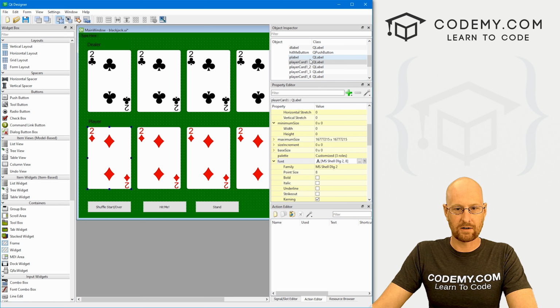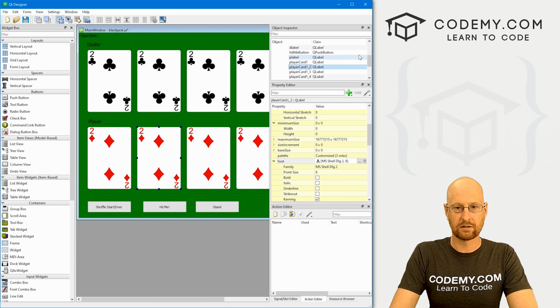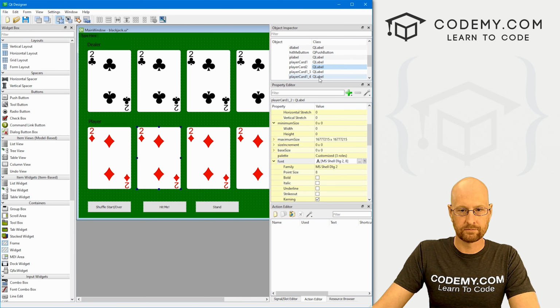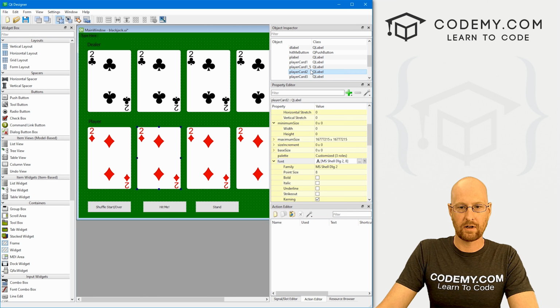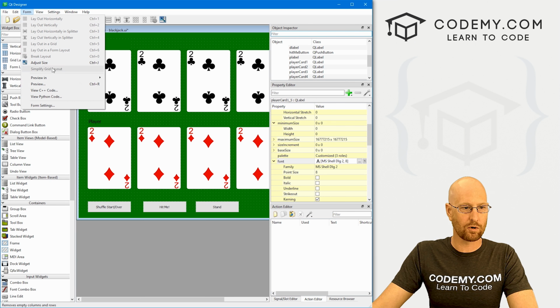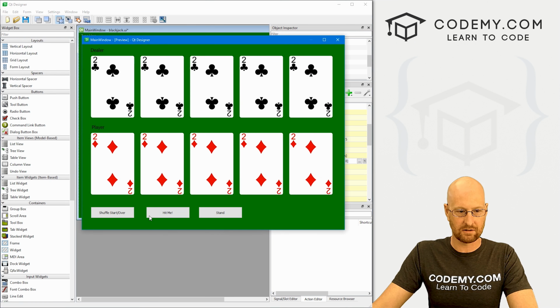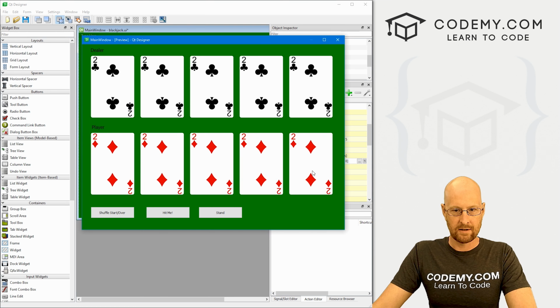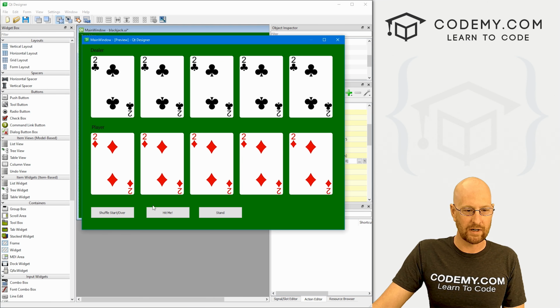And same thing down here. I'm just going to come through here and change the names of these real quick. So 2, and then 3, and then 4, and finally 5. Okay, so let's come up here, form preview, just to see how this looks generally. That looks okay. Now remember, we're going to change these cards to blank spaces later, but we'll get into that in a minute.